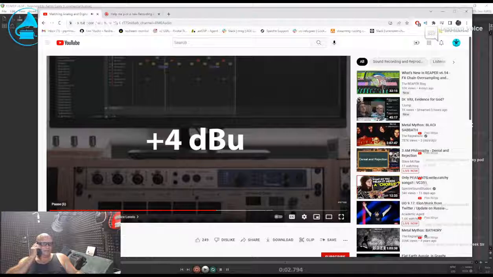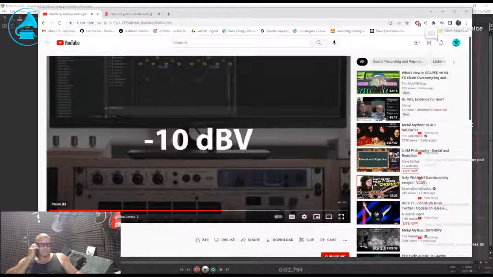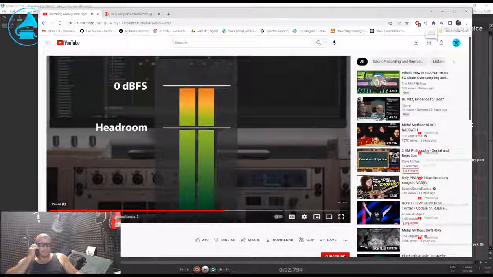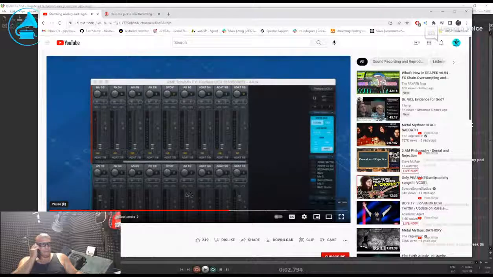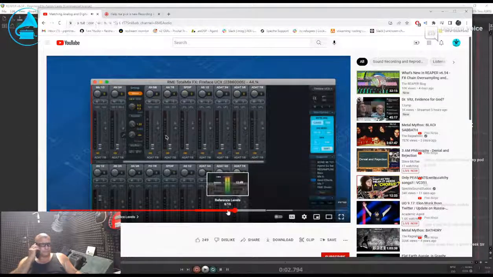With +4 dBu engaged, 0 dBFS in Total Mix FX correspond to +13 dBu for the input channel, which gives you a headroom of 9 dB compared to studio level. With -10 dBV engaged, 0 dBFS in Total Mix FX correspond to +2 dBV for the input channel, which gives you a headroom of 12 dB compared to studio level. If your RME interface doesn't have this option, a reference level of -10 dBV can be set by using +4 dBu and adding 9 dB of gain with the gain knob in the Total Mix FX channel settings.